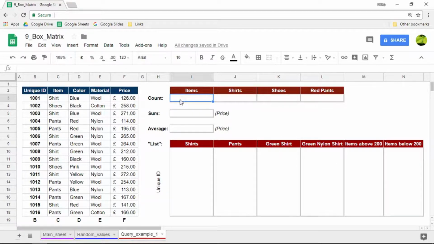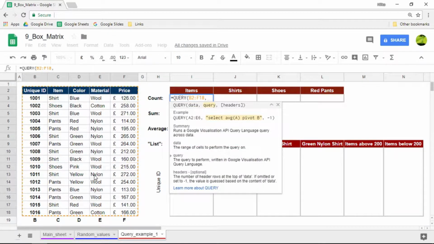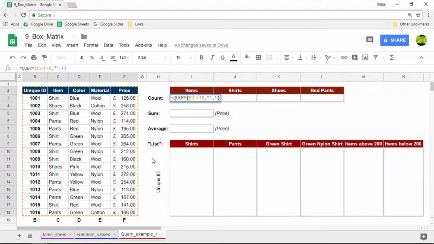In cell I3, the cell over here, I want to count the number of items we have in our store. I'm not going to use the count function as we normally would. We're going to use the query function to actually calculate or count how many items we have in our store. The standard syntax for a query function is as follows. So press equals in the cell that you want to work with, equals Q, click on query, select your data, put a comma, quotation marks, comma, 1, and close the formula. The 1 basically tells the query function that the first row of our data contains headings.